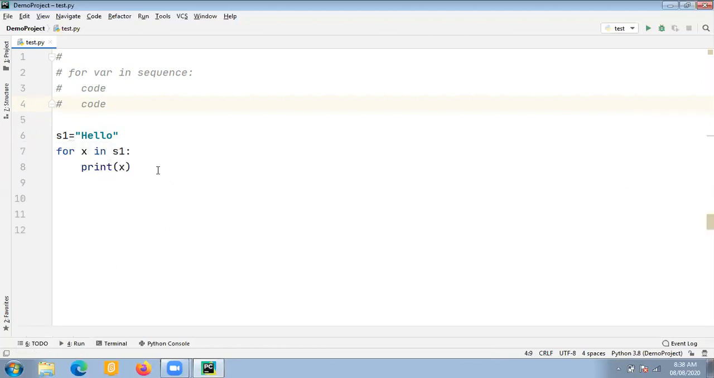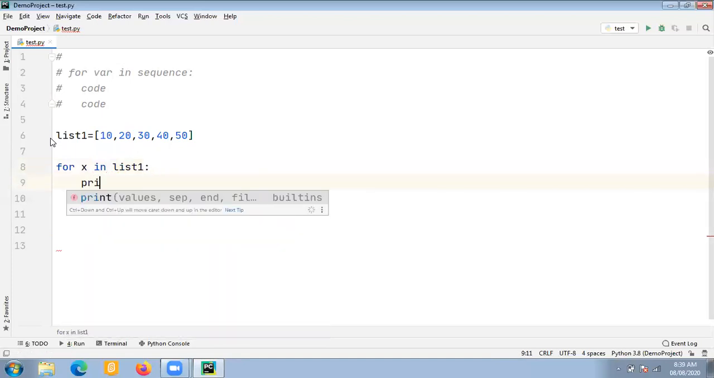Take another example. Suppose I'm using a different sequence, like list one, that is a list variable. How to create the list? By using square brackets. Inside this, add the items into the list. Like here I'm inserting 10, 20, 30, 40 and 50. Now I want to iterate over the items of the list sequence. So just write for, and you can take any variable name. For example, again I'm using the same variable, X in list one.